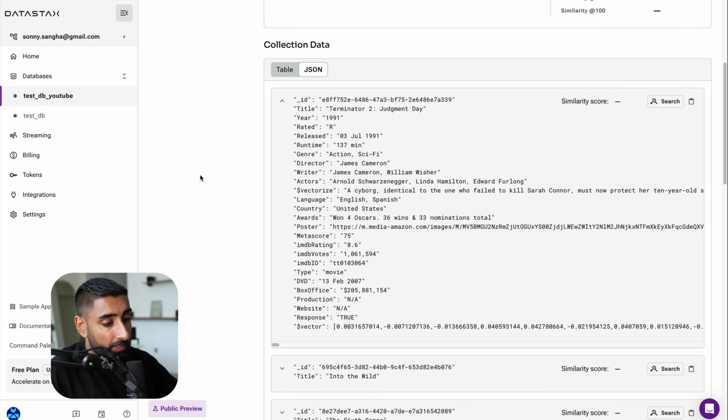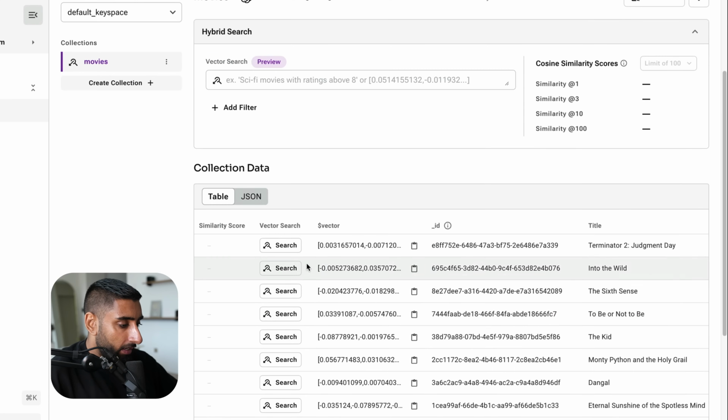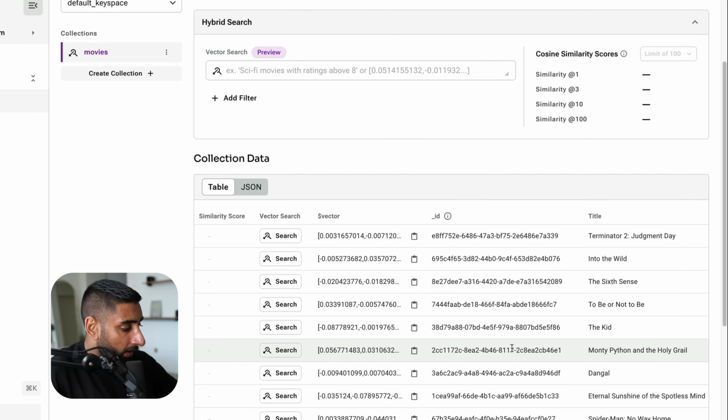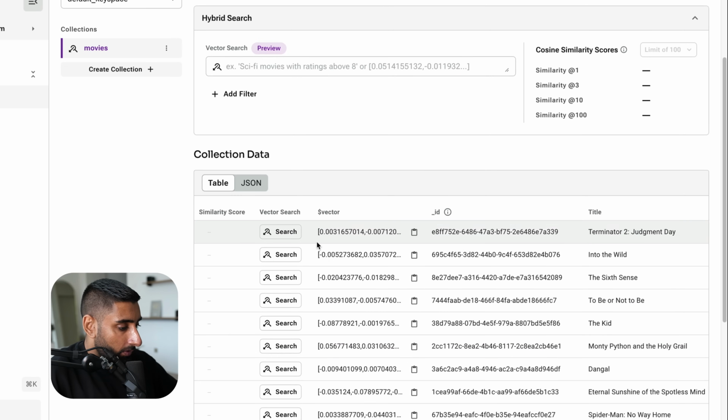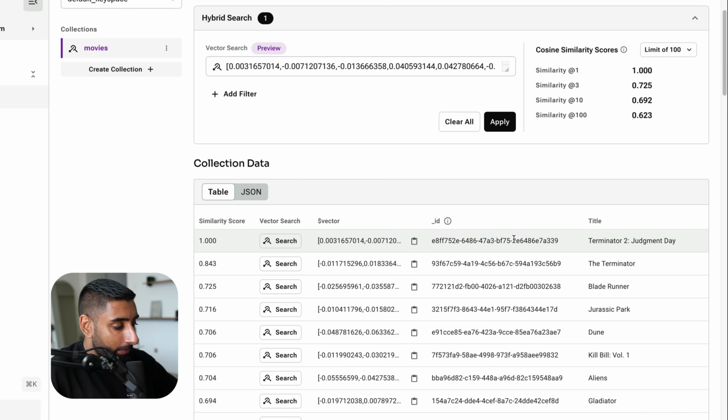Okay, so now we can basically pull this and we can use our app accordingly to get it doing what we need to do. And you can also play around with this right here. Before we even get started with it, if I was to, for example, click on Terminator 2 and do a vector search, essentially I'm telling it to find all of the films that are similar to Terminator. And you can see, obviously, Terminator itself gets a 1 score, which means it's a 100% match. And then the Terminator, which is the first film, has an 84% match, followed by Blade Runner, Jurassic Park, Dune, and so forth. So this is how the similarity check will work.